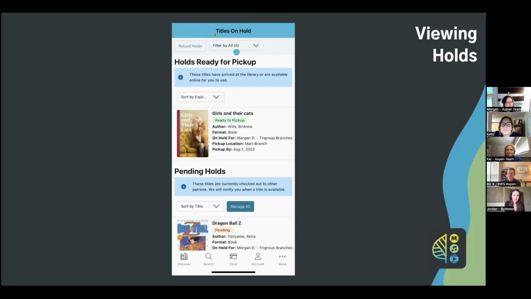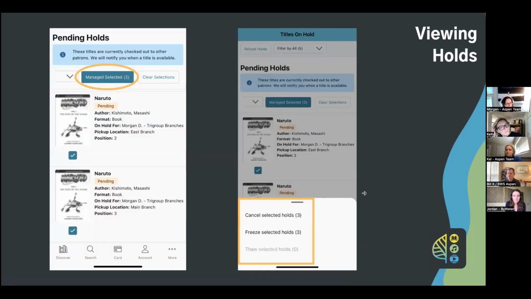You have the option to filter at the top, just like your checkouts. You can filter by the type of material. And then you have your pending holds down here. So you do have the option to manage your pending holds in bulk.